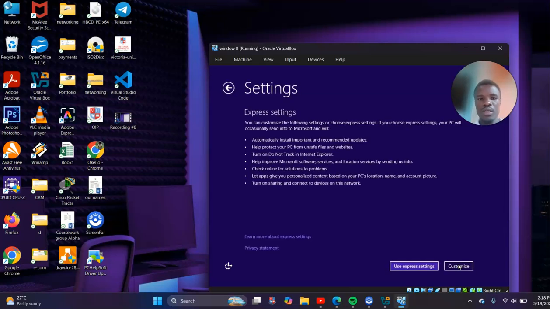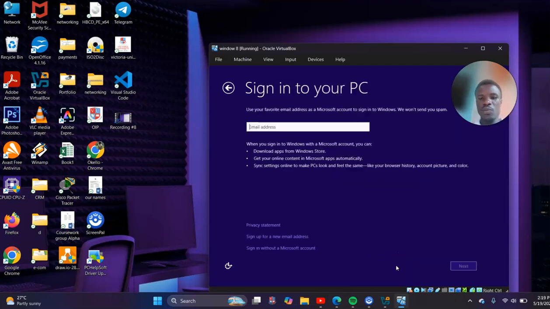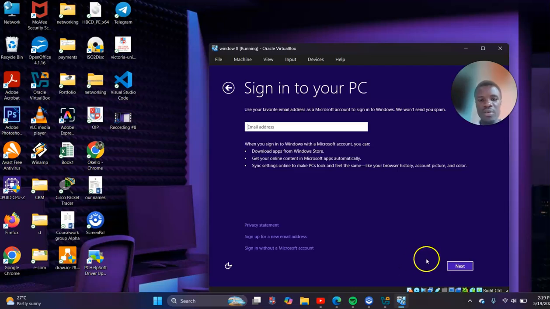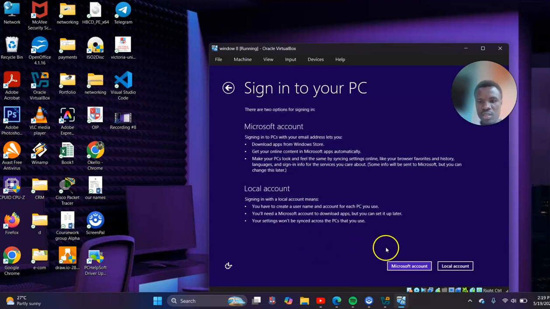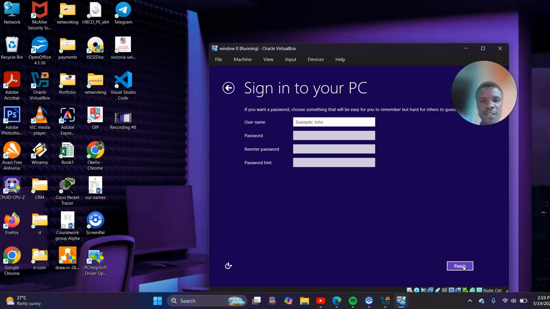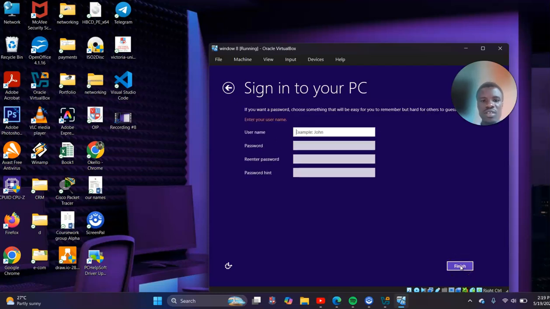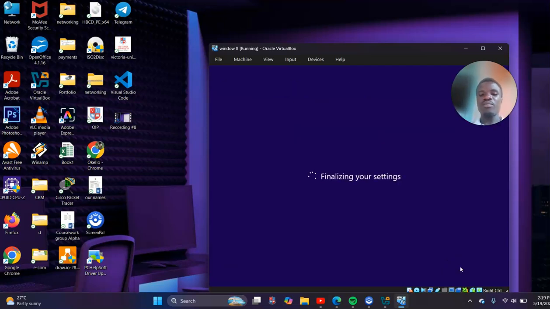Now here you can use these express settings. The email address you can leave. You can sign in without a Microsoft account, and use a local account since we do not use any. This username we can just leave, and then we finish up. Okay, you can put any, then finish up. Now it's finalizing.